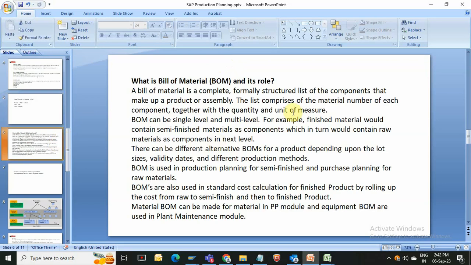A BOM is a bill of material, and in this bill of material, we have structured some components against the header material. These components have their quantity and unit of measure in the BOM. BOMs can be created for FG and SFG materials. FG means finished material, and SFG is semi-finished material. For these two materials a BOM can be created, and the components used are called raw materials.